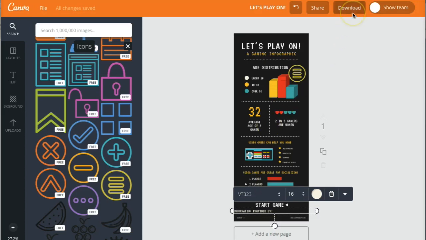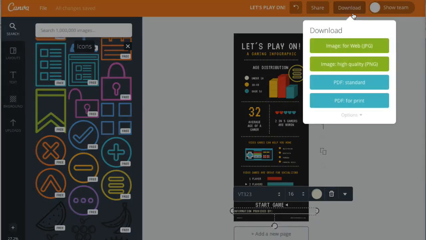And then also, when you're done, you click on download, and you can go ahead and download it as a PNG or a JPEG. And you're all set on your computer.